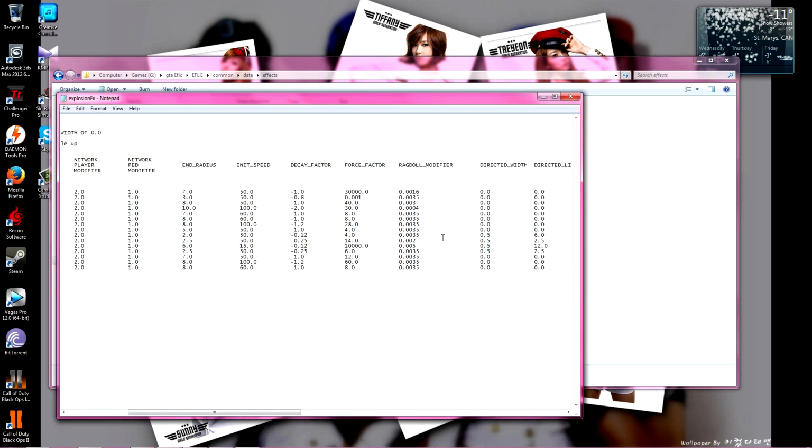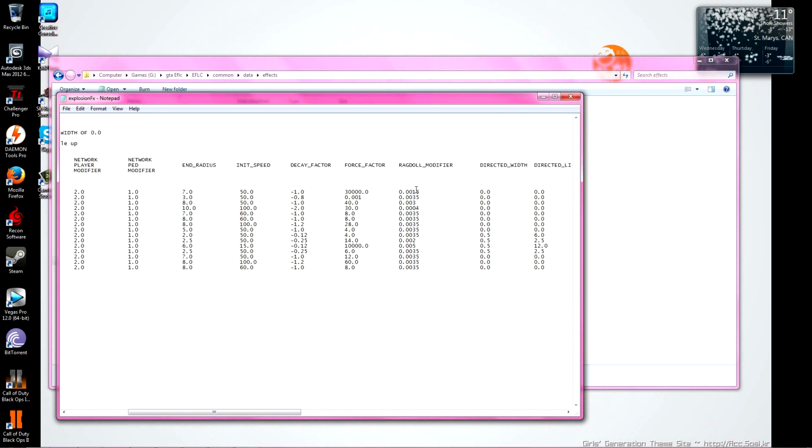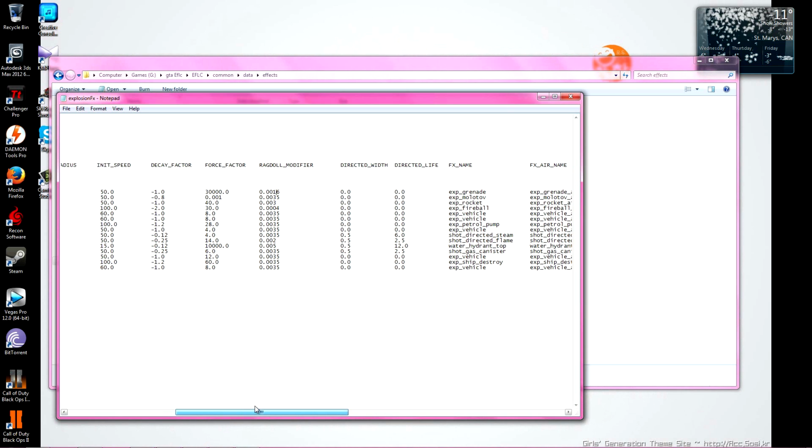Breakdown multiplier. It's something that you shouldn't really play with as much. Like, leave it at 0.00s, because if you put it to 1, things get a little crazy. Directed width. Now you see, these are like for rockets and whatnot, shooting right at something. Like as the fire hydrant is shot right directly at something, and the same with the gas can.